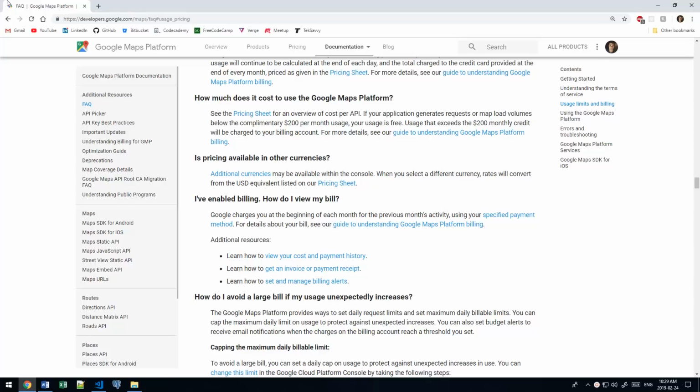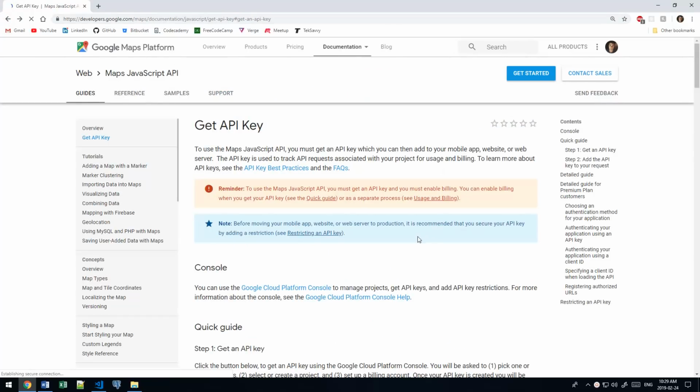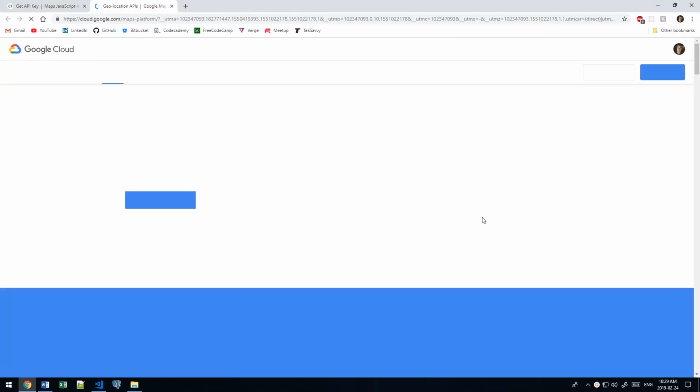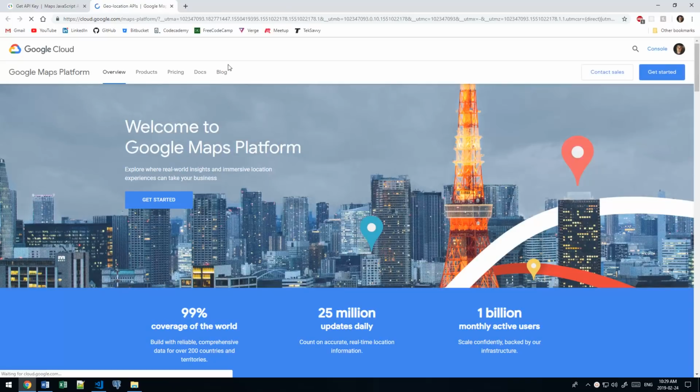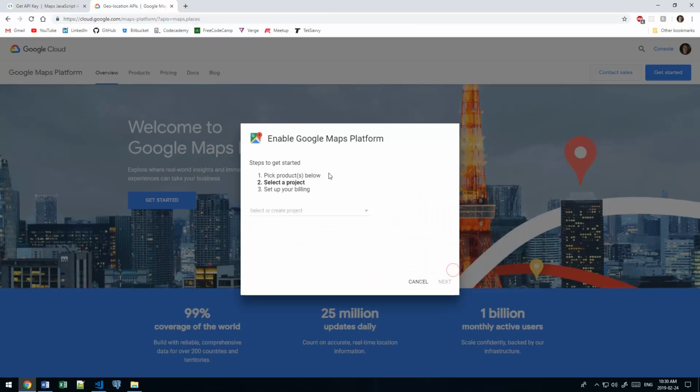So if we go back, we want to go back to the Get API Key page, and we're going to go down and just click this fancy little Get Started button. So here we are. We have this dialog pop up, and we want to pick which products we want to include. We've got 3 here. The routes is for doing the directions and distance and things like that. But today we're just going to pick the maps and also places, and then we'll click continue.